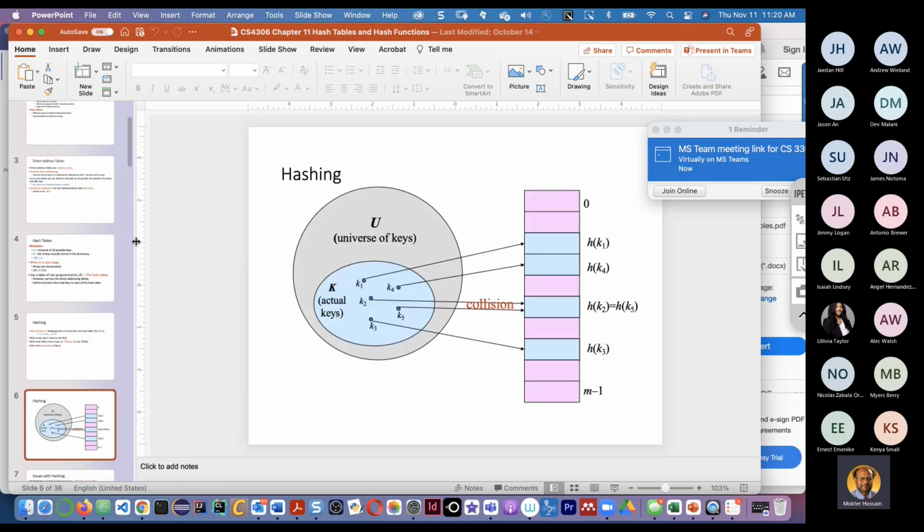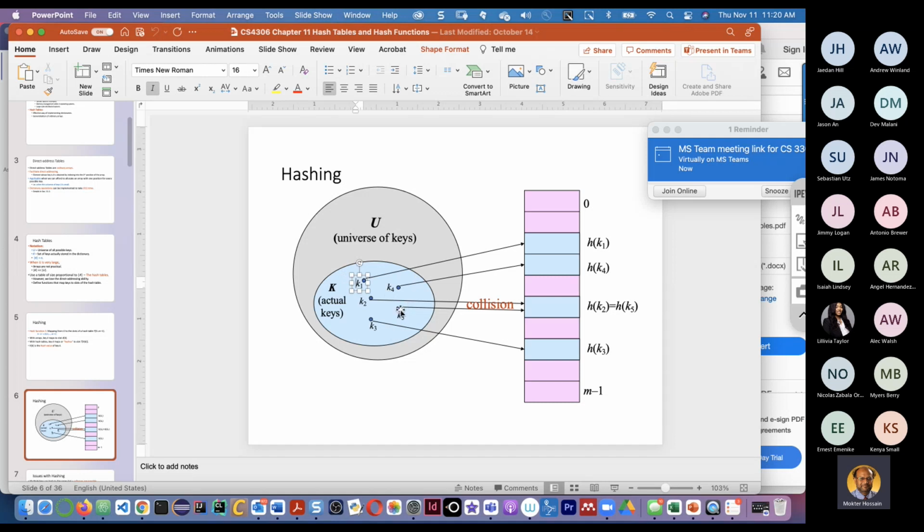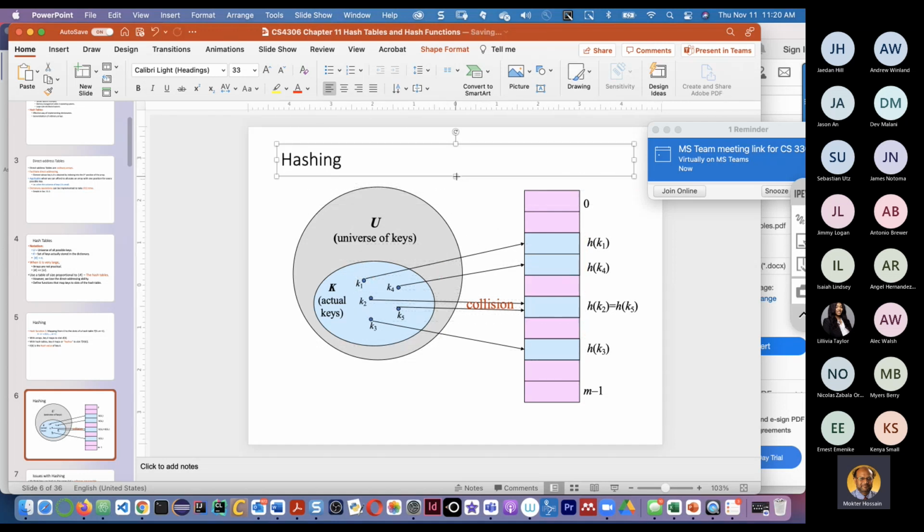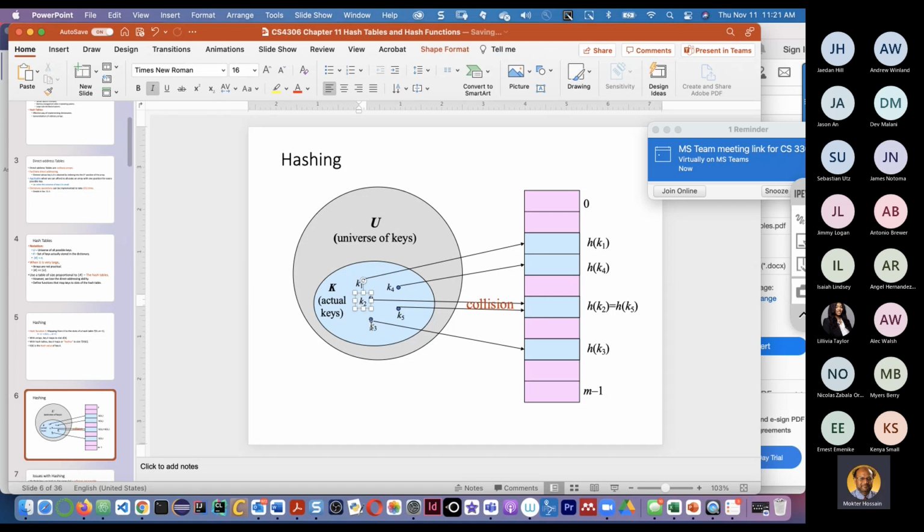So in hashing, we use a hash function, right? For instance, these are the numbers, keys K1, K2, K3, K4, K5. We need to put these in a new hash table, a new data structure, a new array, so that we can search any of these keys in constant time, right? This is our goal, right?